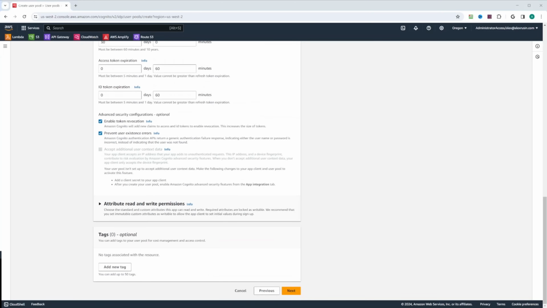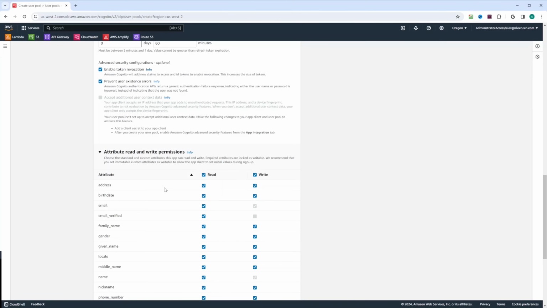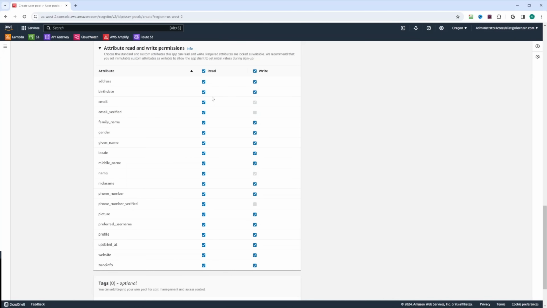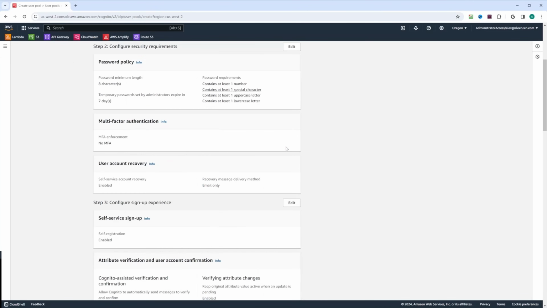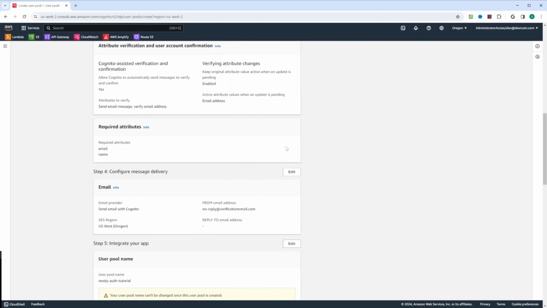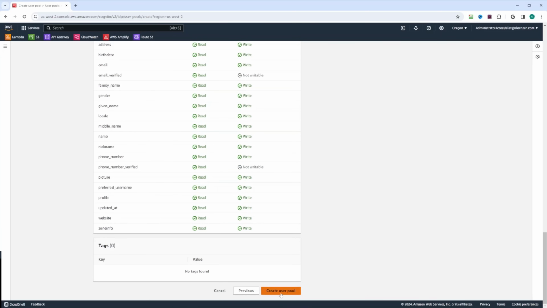Another section is attribute read and write permissions. When you configure that, by default, you're going to have read and write permissions on all these attributes. We can see that for name, we have read and write permissions. Also, when you create custom attributes, by default, it's going to be right here. And if you wanted to have it writable, make sure you select write permissions for that attribute. We're not going to add any tags and just click next. So let's go ahead and review real quick. Everything looks good. And let's go ahead and click create user pool.